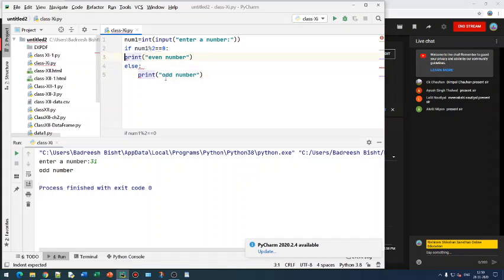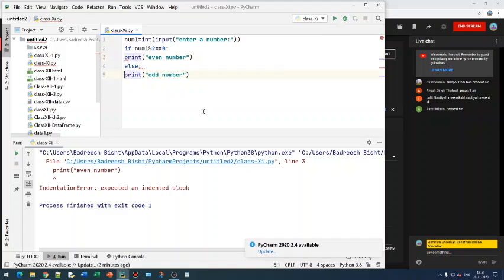Now check, if I change the indentation, it shows an error. In this condition you will get 'expected an indented block'. So it should be 4 spaces: 1, 2, 3, 4. Here also by default it comes automatically. If you go here and hit enter, by default it will come at 4 spaces. This is Python's default, you cannot change it.